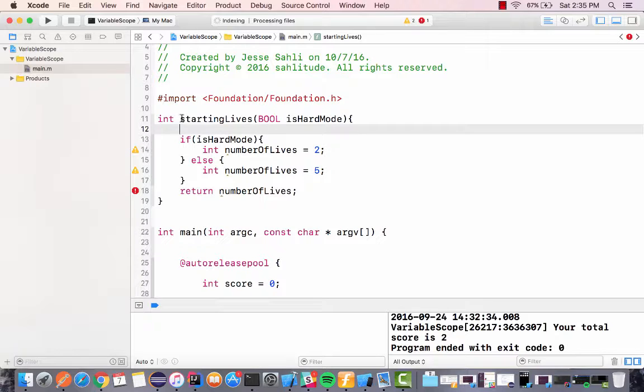Let's say I have a video game and I want to know how many lives that our character starts with. So it's going to return an integer. The integer we're going to return is the number of lives we'll start with. And that number of lives is dependent on whether the player has selected hard mode or not. So the parameter is whether or not this game is set to hard mode. If it is set to hard mode, then we're going to make variable number of lives equal 2. Else, if it's not set to hard mode, we'll make it equal 5.